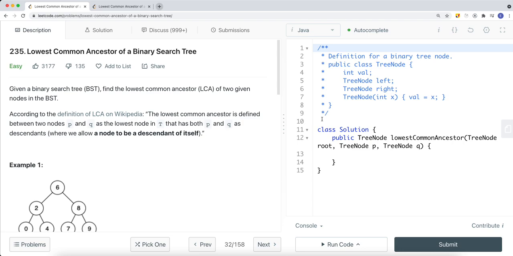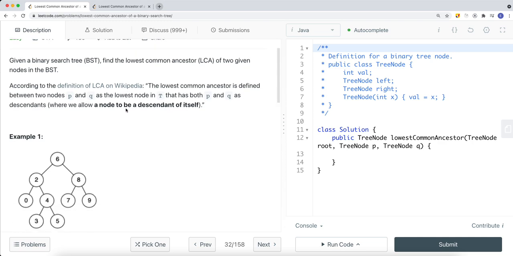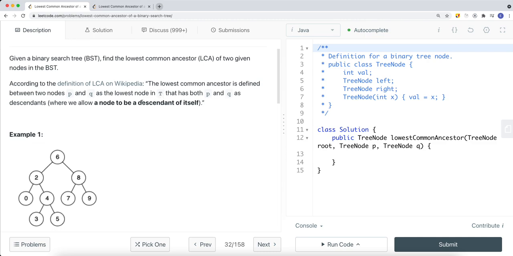Let's look at a Leetcode problem called lowest common ancestor of a binary search tree. Given a binary search tree, find the lowest common ancestor of two given nodes in the tree. So basically we're given two nodes P and Q, and we want the lowest node in T that has both P and Q as descendants. So we want to find the lowest ancestor that contains both P and Q as the current node's descendants, right?